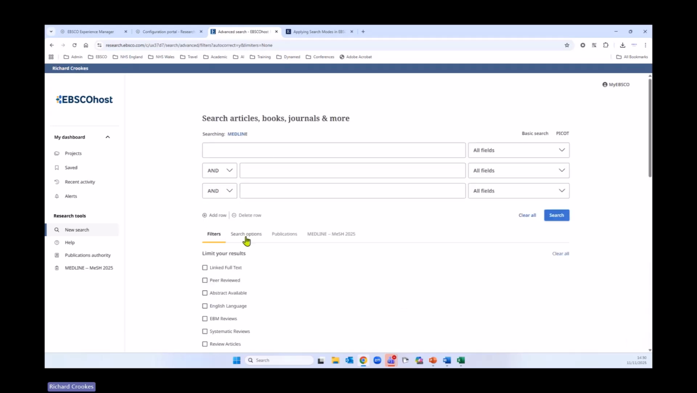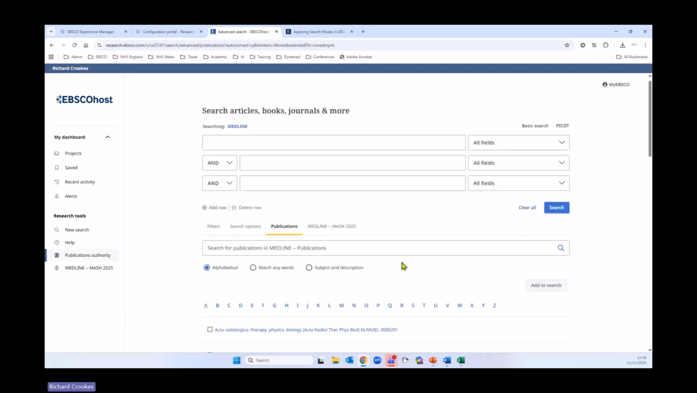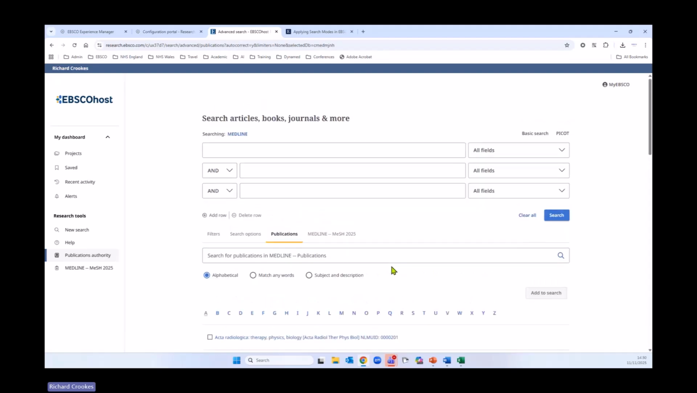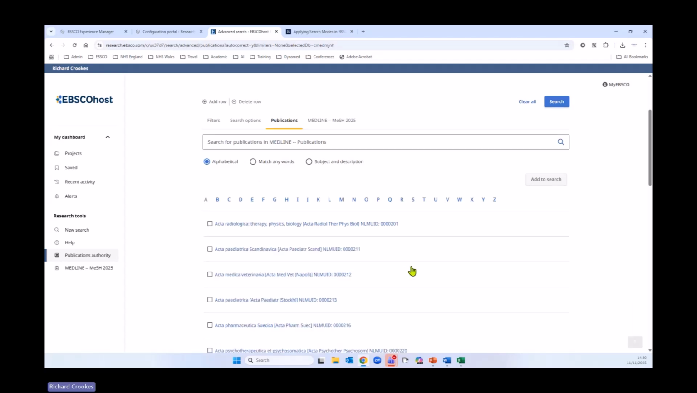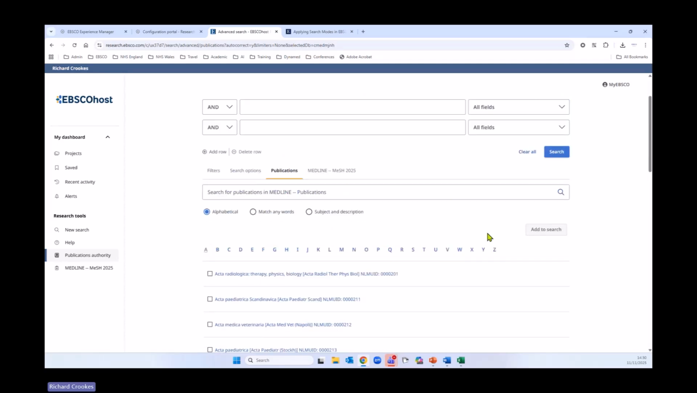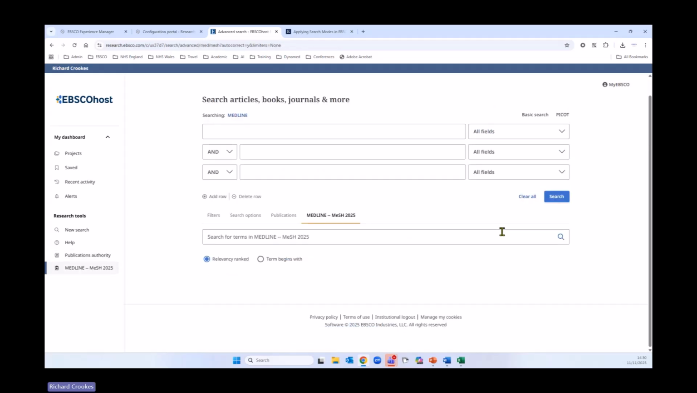And we have search options again, publications, if you want to see what publications are indexed in MEDLINE. So as opposed to Classic, which had the publications link on the top left toolbar, publications is now a tab within the interface, and you can browse the alpha menu, the listing below, or you can search for a publication. And then we have the MeSH headings as well here.